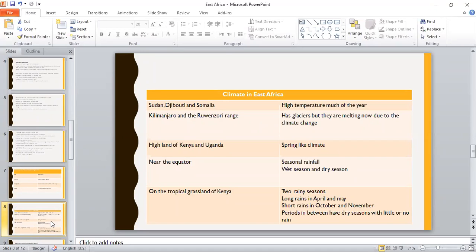Also, the highlands of Kenya and Uganda have a spring-like climate most of the year. Near the equator, we have seasonal rainfall, a wet season and a dry season. On the tropical grasslands of Kenya, we have two rainy seasons: long rains in April and May, and short rains in October and November. The periods in between are dry seasons with little or no rain.